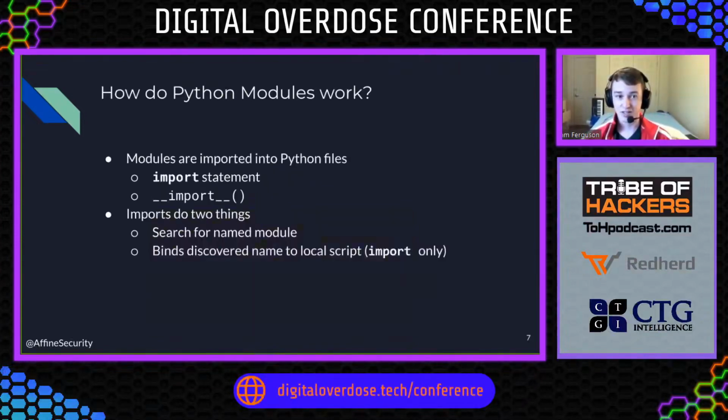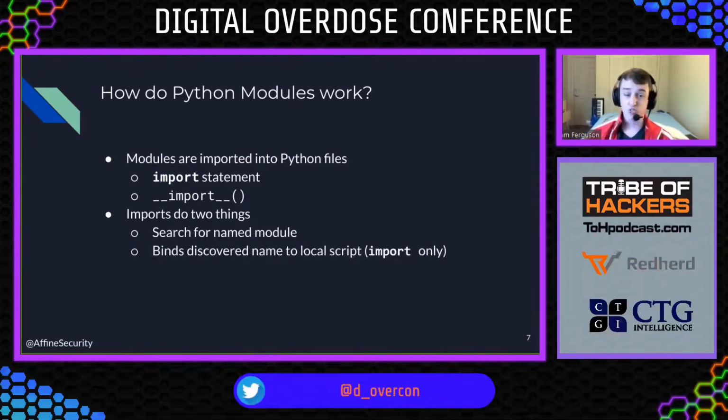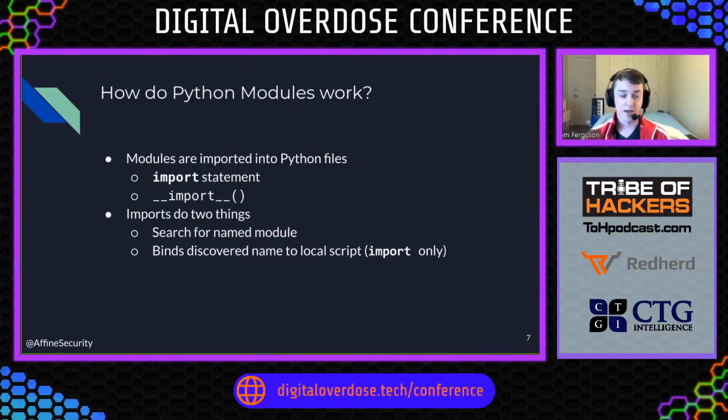Well, what is that single line entry? That is the import function that Python modules have. So modules can be imported into a Python script in two different ways. They can either be imported with a standard import statement or with the __import__ function. And imports do two different things. They search for a named module that's defined, and it binds the discovered name to the local script. That is imports only. Now, if you don't know what exactly that means, don't worry. We're going to break it down right now.